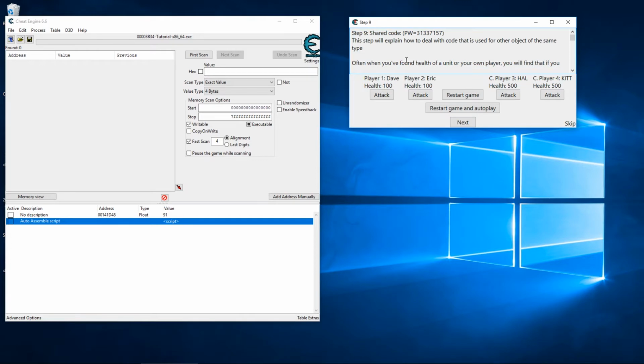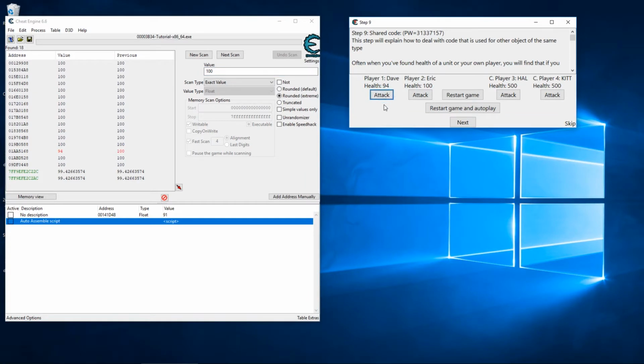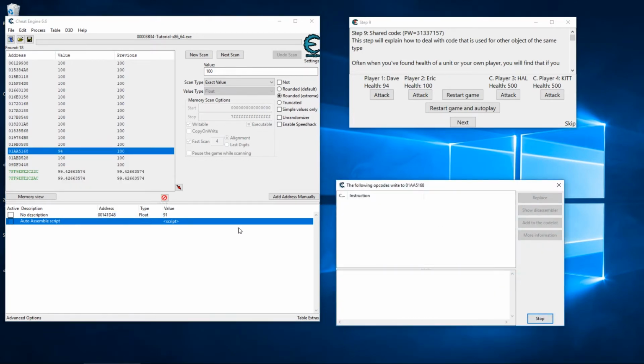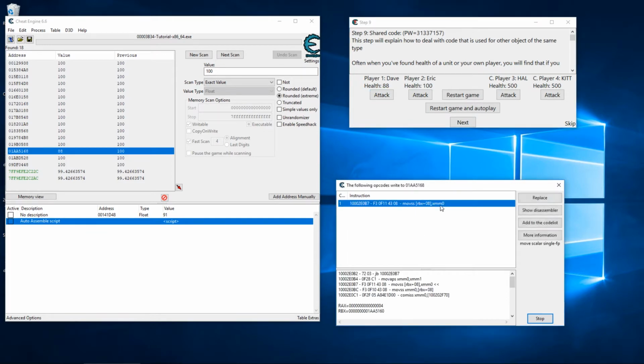Now it does mention in the tutorial here that our health is set as a float value. So let's start by setting this to a float, and I'm just going to search 100. And I'll attack Dave and wait for that value to go down, and we can see that right here. The first thing that we would typically do in a game would be to just find out what accesses or writes to this address. And we can see that it's this instruction right here.